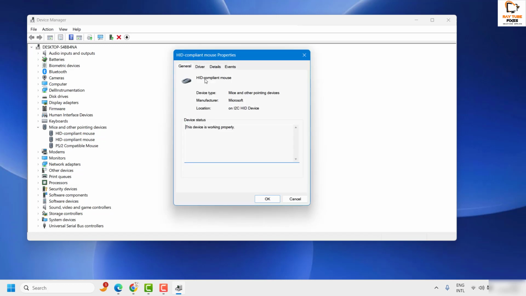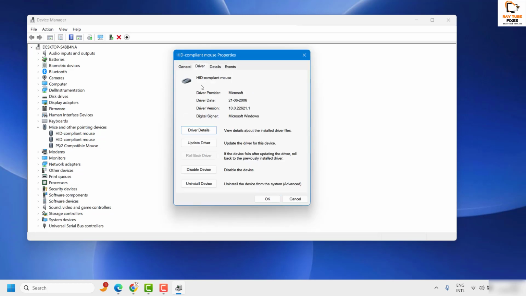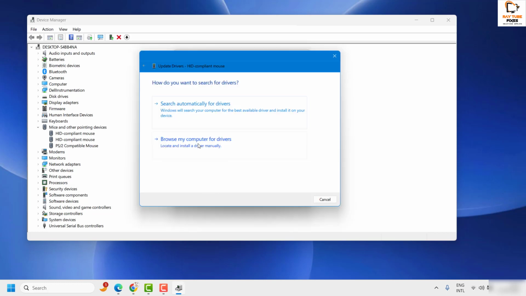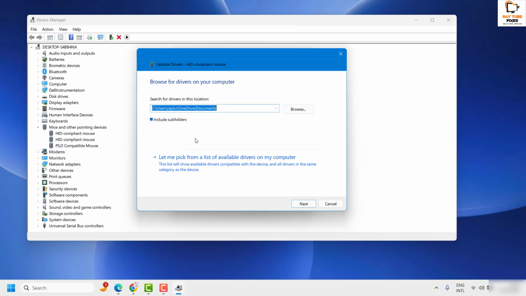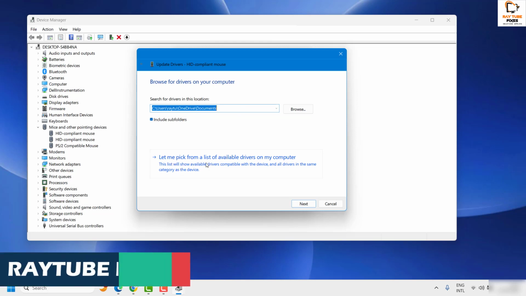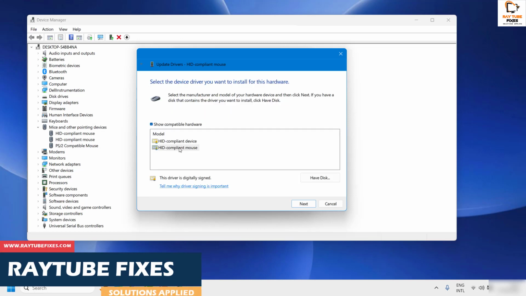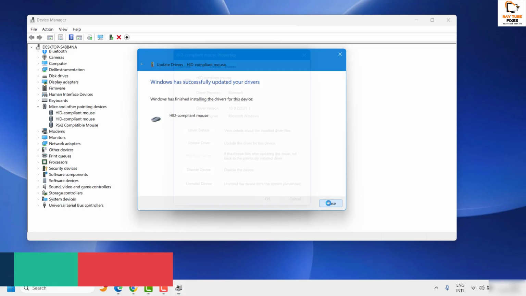Once we have properties, let's go ahead and check the driver tab. Here, in case it has been disabled, you can enable it back by clicking on update driver. At the same time, you can also update the driver. Click on update driver, choose the option which says browse my computer for drivers. And here, select let me pick from a list of available drivers on the computer. Choose HID compliant mouse, click on next, and then click on close.